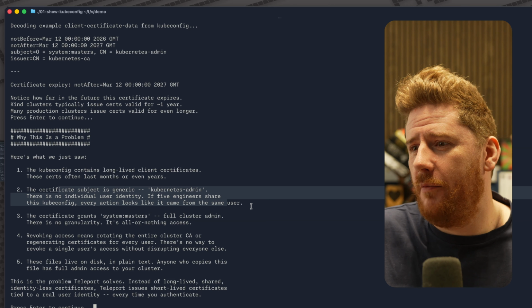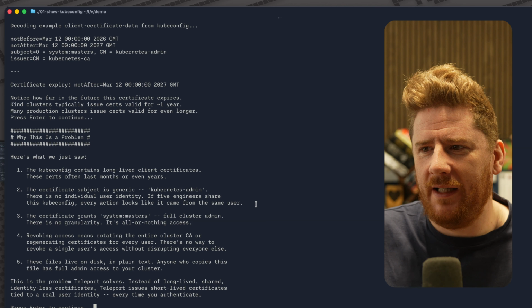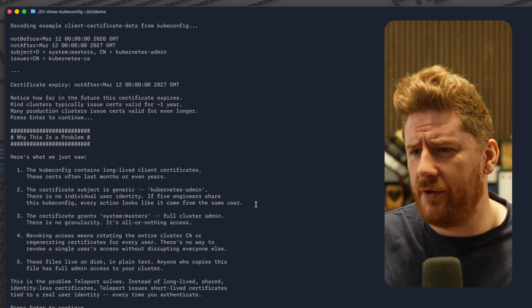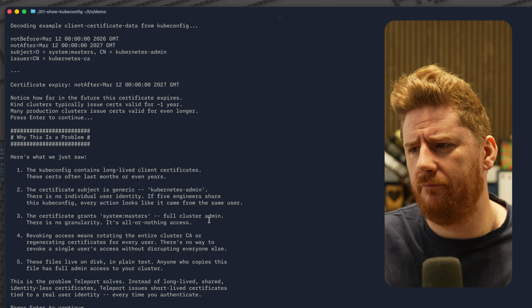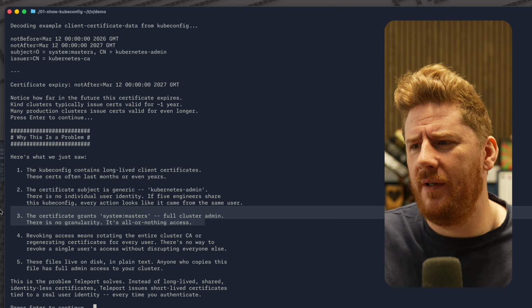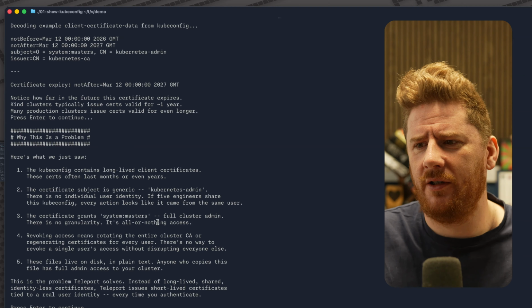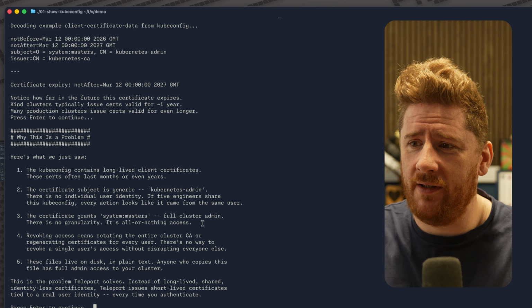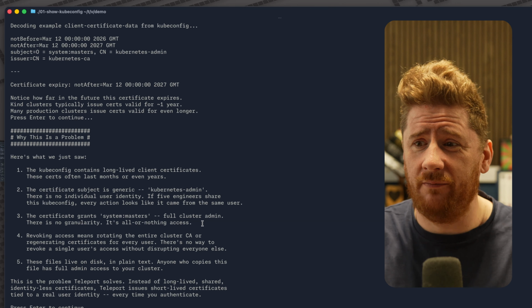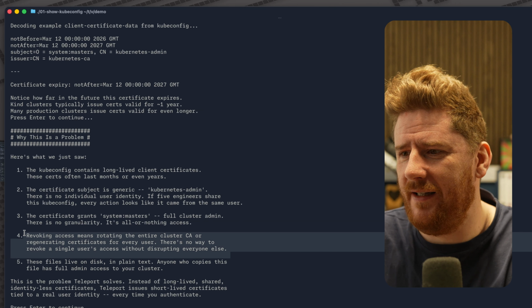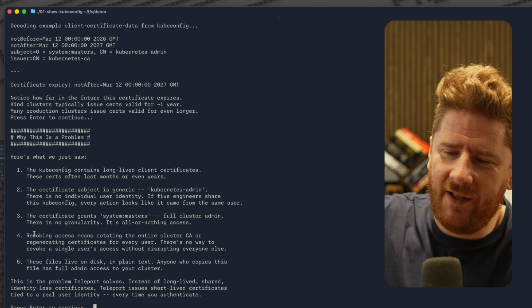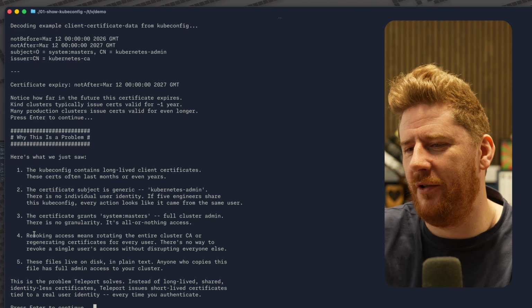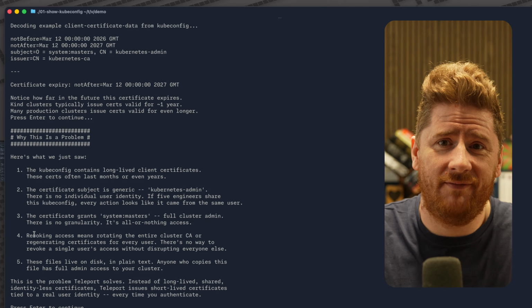The subject is always very generic, kubernetes-admin. Again, there is no concept of users within a Kubernetes cluster. Now, while you may not always get system:masters with root access to your cluster, when you spin up a cluster on your cloud provider of choice, this is typically what you are given. And again, revoking access means rotating the entire certificate authority for your cluster, regenerating all your certificates. This is hard.